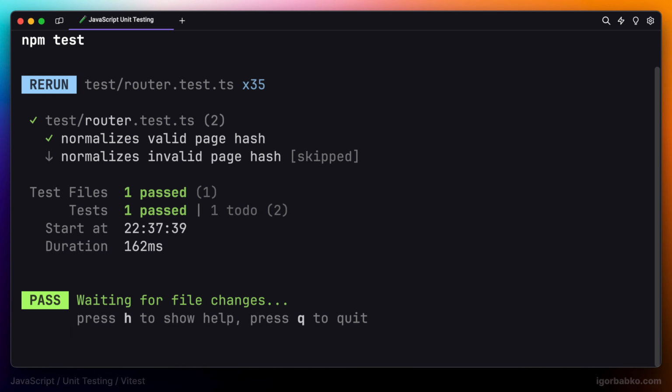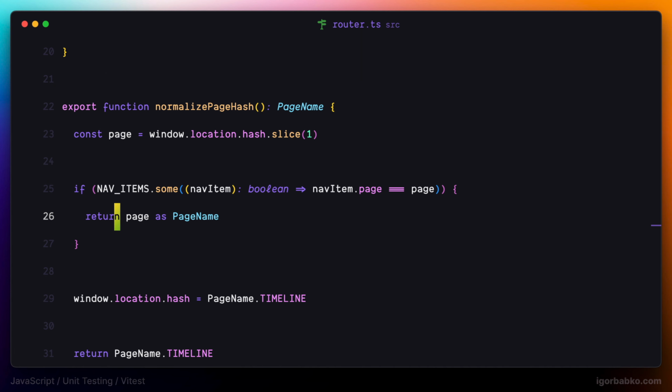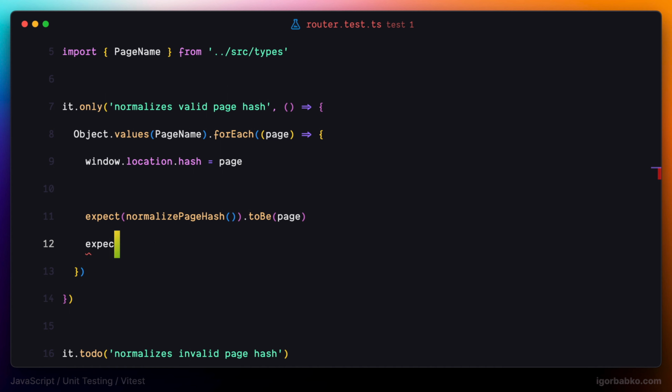All tests have passed. But we also have to make sure that when assigning valid hash to the hash property, this function is not going to reset it because we will not reach this line. So I'm going to add an extra expectation right here and check that the value of the hash property should be equal to the initial page value that we have assigned to the hash before executing normalize page hash function.